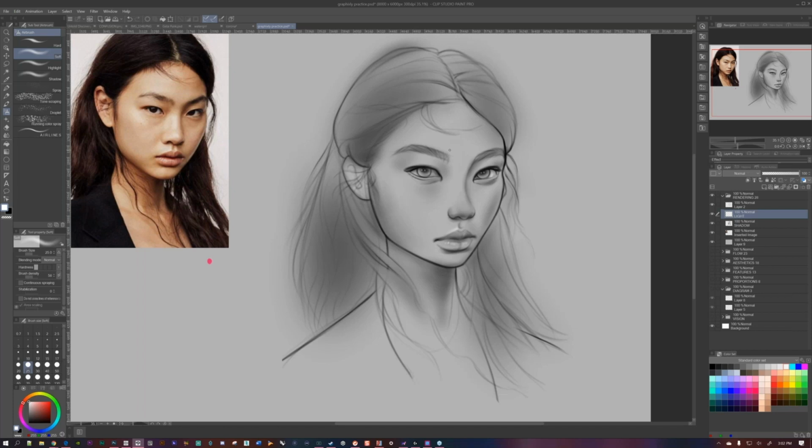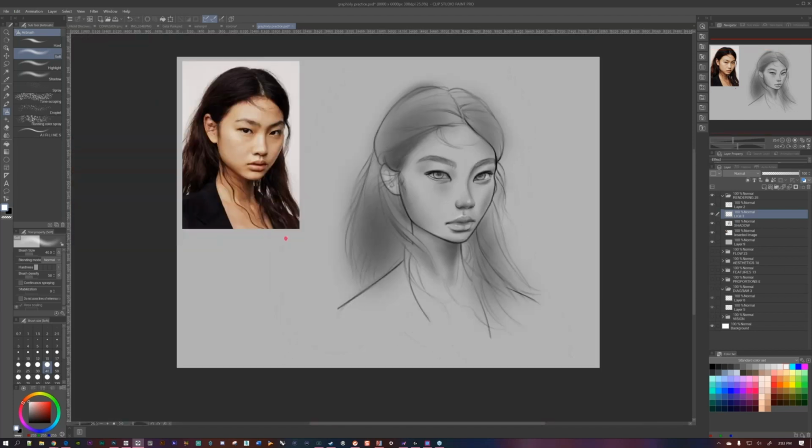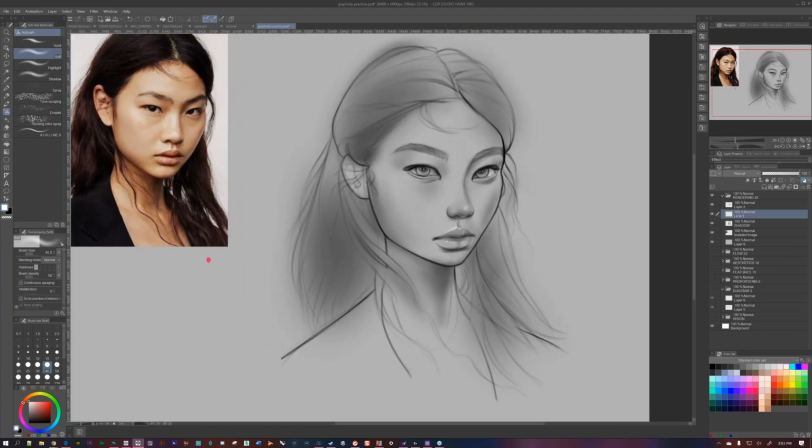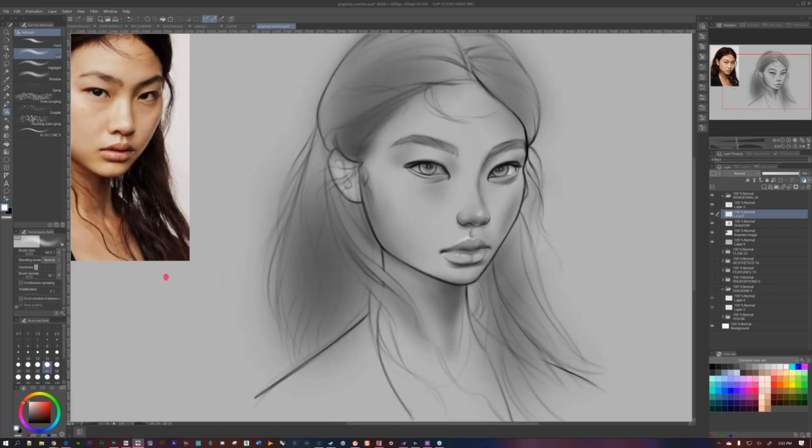Wow. So we got the question: do you finish most of the things in Clip Studio or do you switch between apps? I almost always finish everything in Clip Studio. Actually, now sometimes I'll draw something in a different app just because I feel so much freer when I'm sketching.